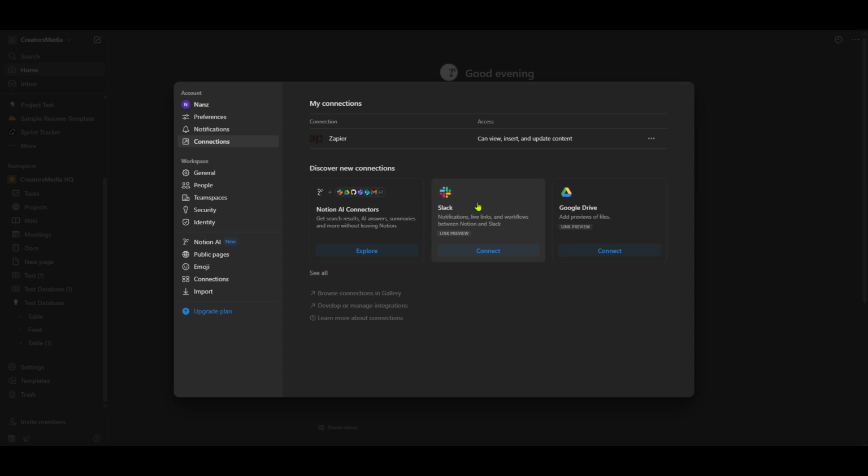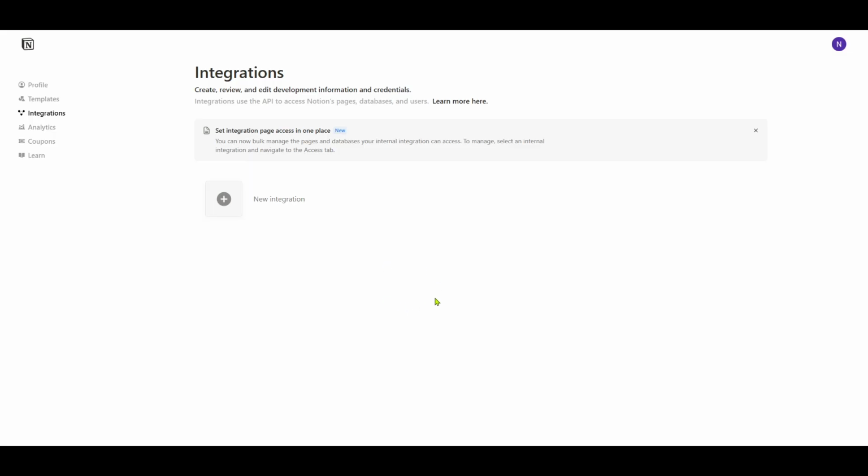Next, you'll want to select Develop or Manage Integrations. This is a crucial step, as integrations are essentially how Notion communicates and works with other applications or services you might be using. Make sure to explore this section as it provides a lot of opportunities for customization and enhancements.